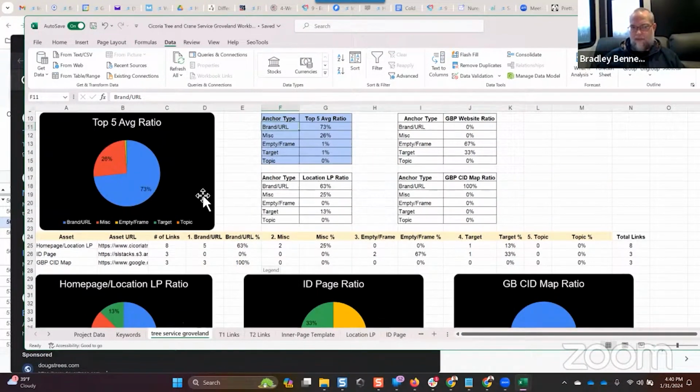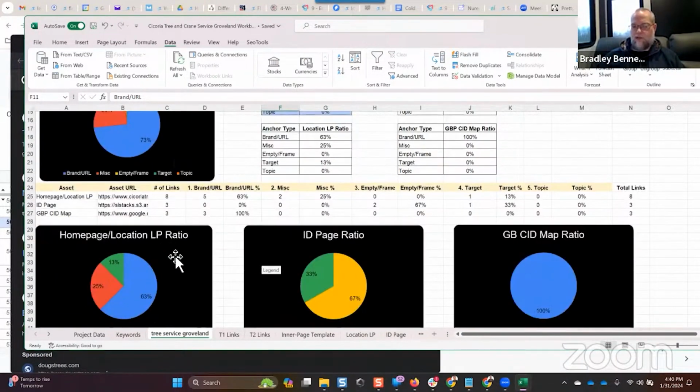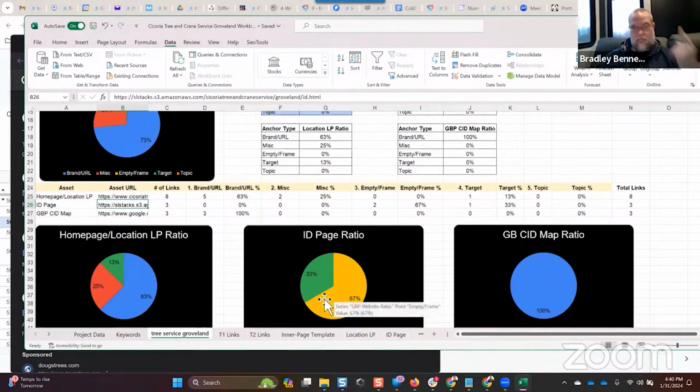Remember, this is just an average. So you just want to try to get close within range from your money site. The other two assets you can be a lot more aggressive with if you'd like. The way that we're using ID pages hosted on Amazon S3 bucket, we can be a hell of a lot more aggressive both with link velocity as well as with anchor text.